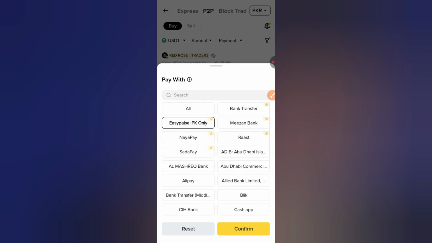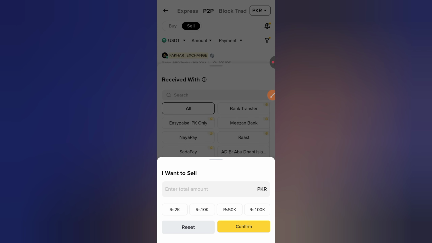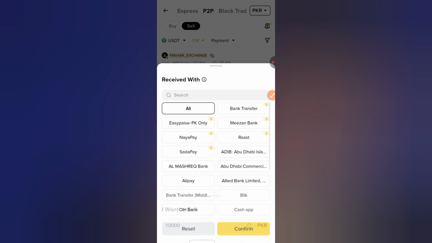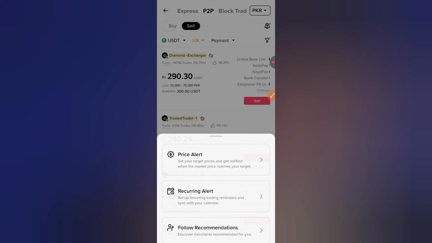Step 4. Add a new payment method. Tap Add a Payment Method. You will see a list of options based on your country, like bank transfer, Jazz Cash, EasyPaisa, Skrill, Payoneer, etc.